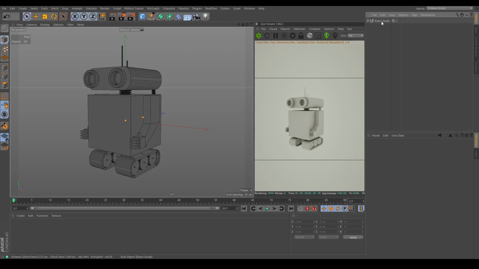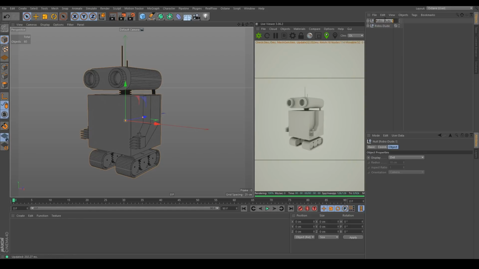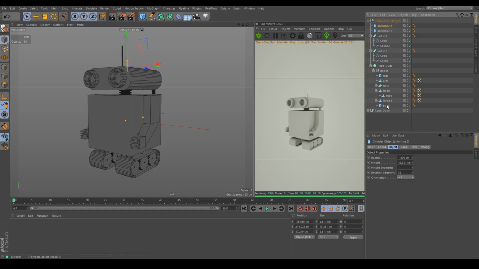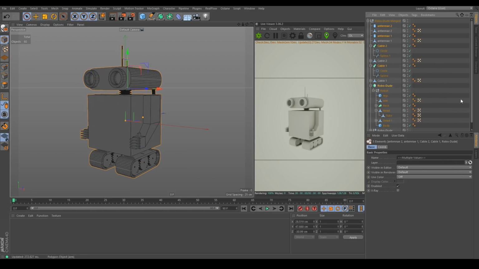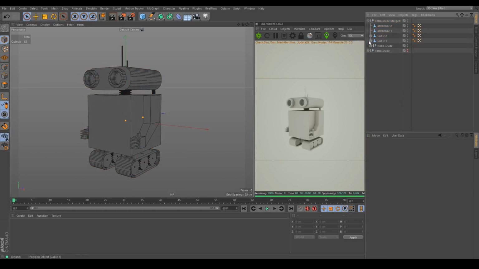Well, actually first, duplicate the whole thing, and I'm going to rename this merged, and then I'm just going to hide our original model just by alt-clicking on these two dots right here. And we'll just keep this for safekeeping in case we ever need to go back and grab something out of here. So now we have this, and I'm just going to select everything, right-click, and current state to object, and then hit delete. And that will just leave us with polygons pretty much. And from here on out, it's basically just cleaning this up.